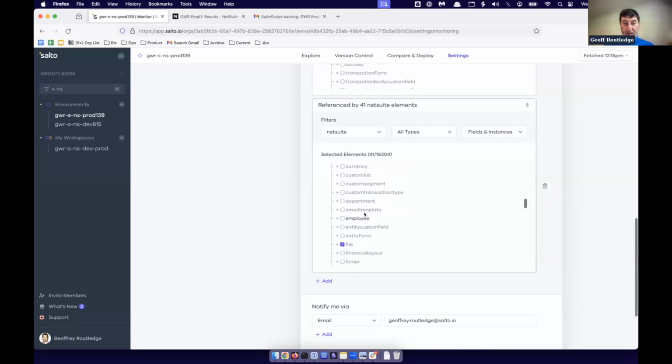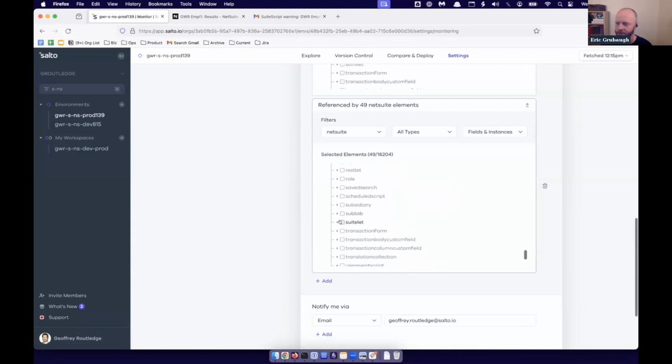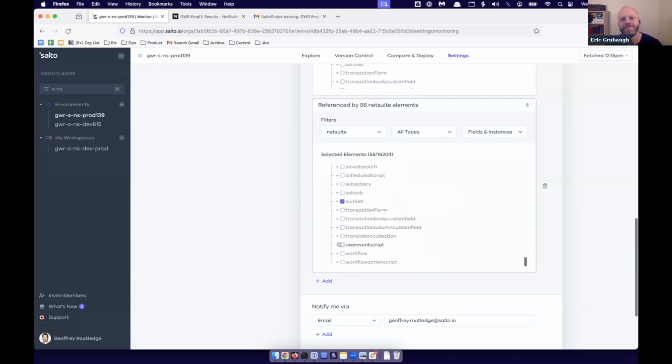So in addition to the JavaScript file, I may also want to include the client scripts. And what else are there? What other kinds of scripts are there? User event scripts, Suitelets, user events. Yeah. So all of these, I'm going to look for references from all of these places into those saved searches, and any of these will now trigger a monitor, just like you said, Eric.